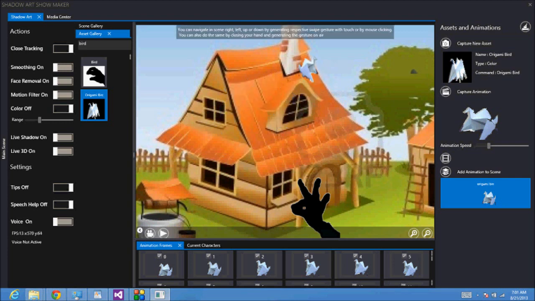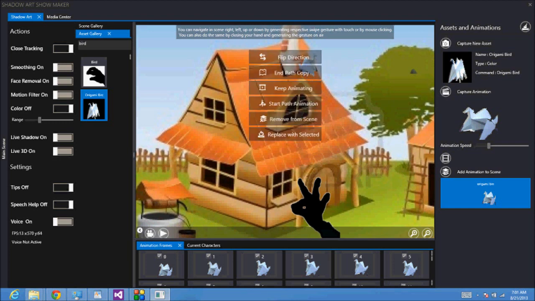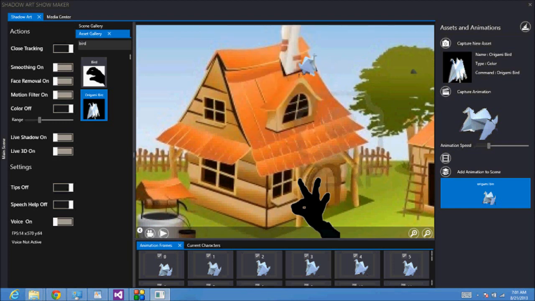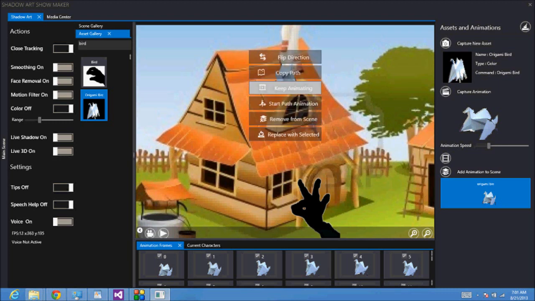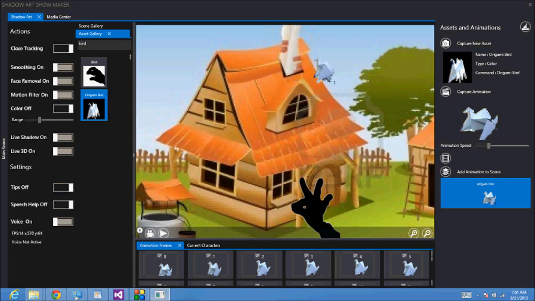Once I'm satisfied, you can navigate in scene right, left, up or down by generating respective swipe gesture with touch or by mouse clicking. You can also do the same by closing your hand and generating the gesture on air. I'll end copy path and I will give an option start path animation. So once I do start path animation, you can see that the bird will be flying.